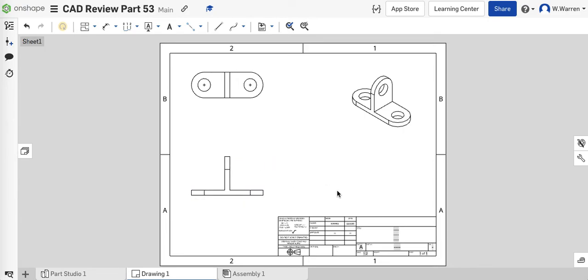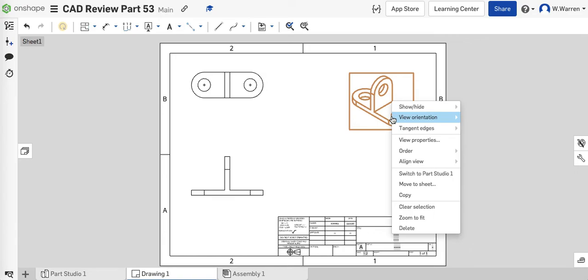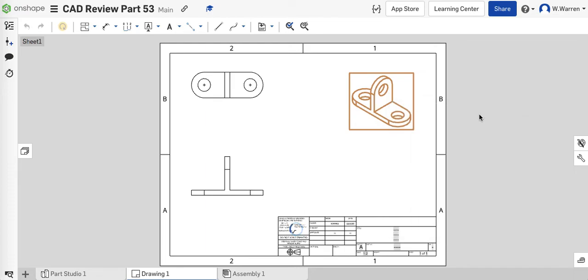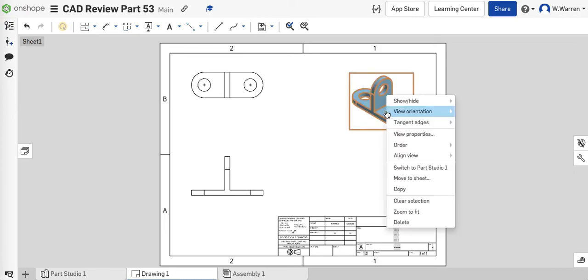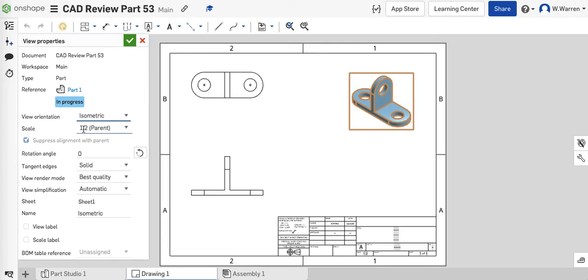Okay, now I think to make this picture better, I'm going to go over here. I'm going to right click on this one, and I'm going to show shaded view. The other thing I'm going to do though is once that's shaded, it's very often the case that the ISO is a bigger view than the side views and front views and all that. So let's just look at the properties and see if we can make this look a little bit better.